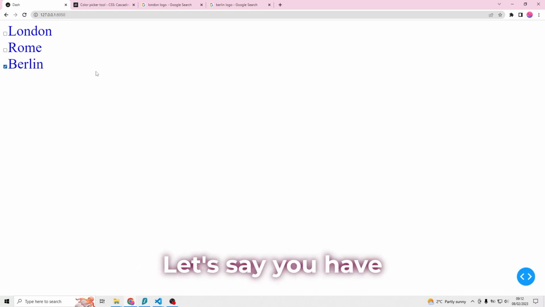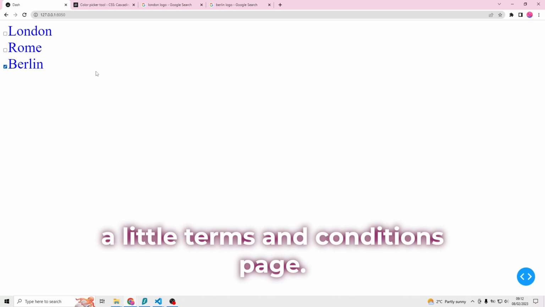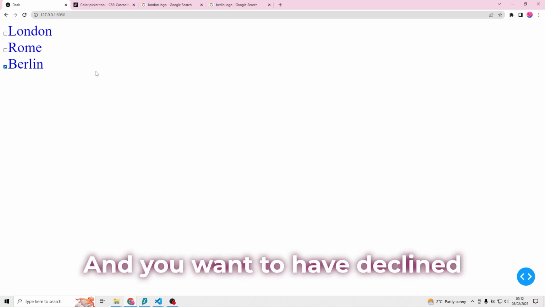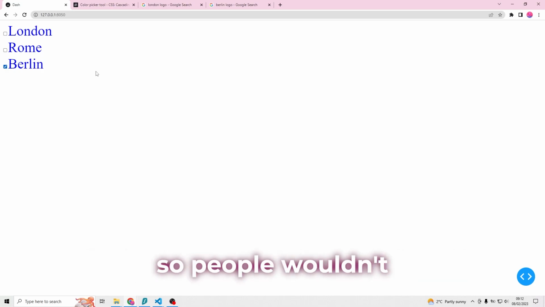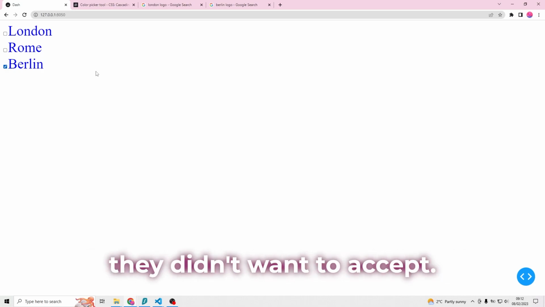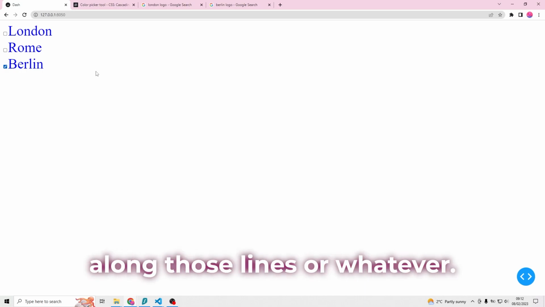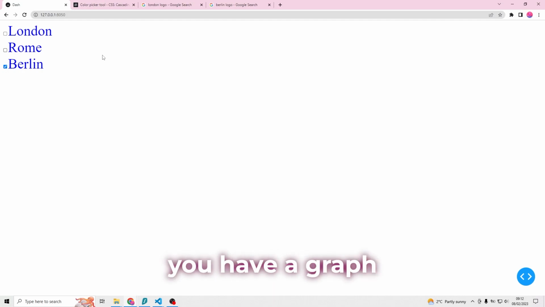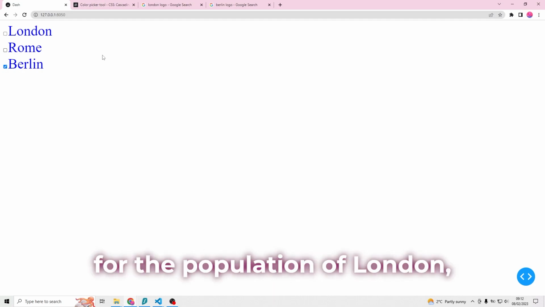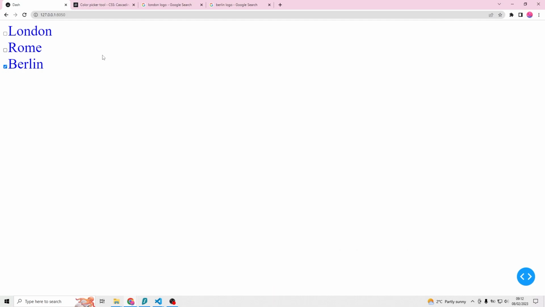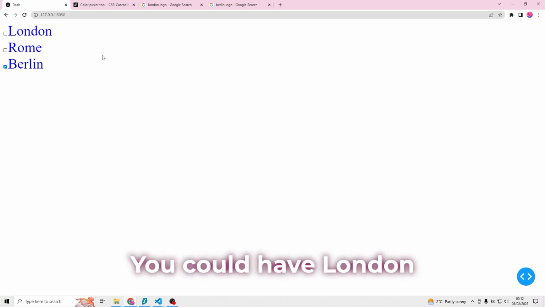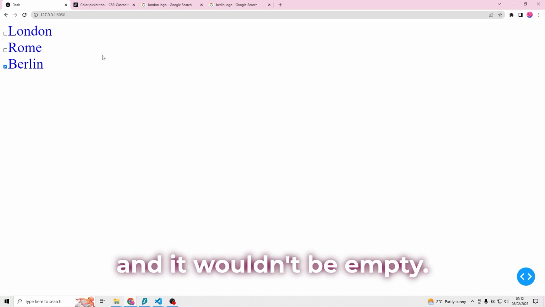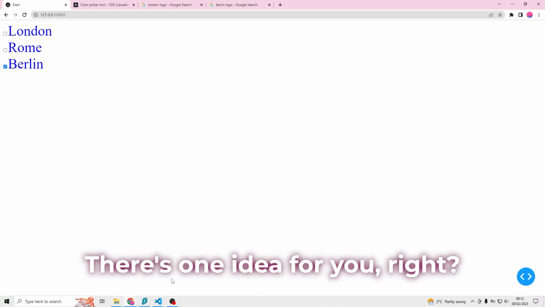So you could use that for any application. Let's say you have a little terms and conditions page you wanted to have pop up first, or anything like that, and you want to have decline automatically selected so people wouldn't accidentally accept something they didn't want to accept. You could have something along those lines. Or let's say you have a graph that displays the population of these cities. You could have London pre-selected on the checklist, so that would show up first when the page is opened and it wouldn't be empty. There's one idea for you.